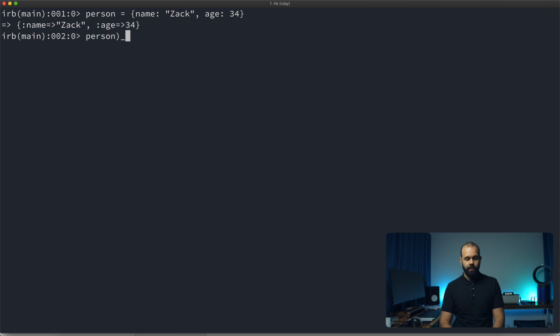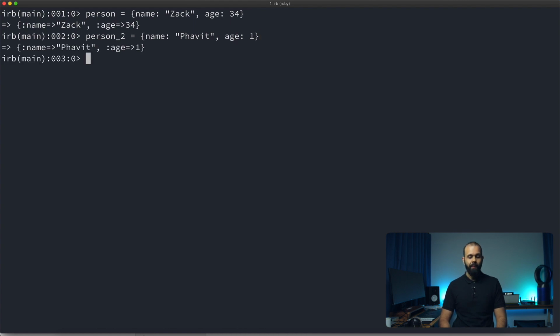So now person 2 equals name, Pavit. So Pavit is the name of my son, and we're going to put his age. He's 1 year old. There we go. So now we have two people. Let's put them inside of an array. So people equals person and person 2.